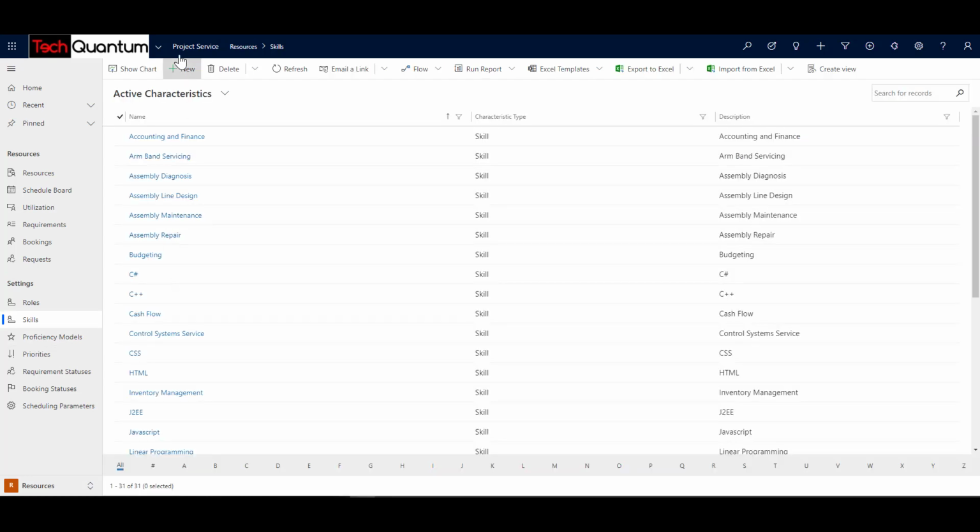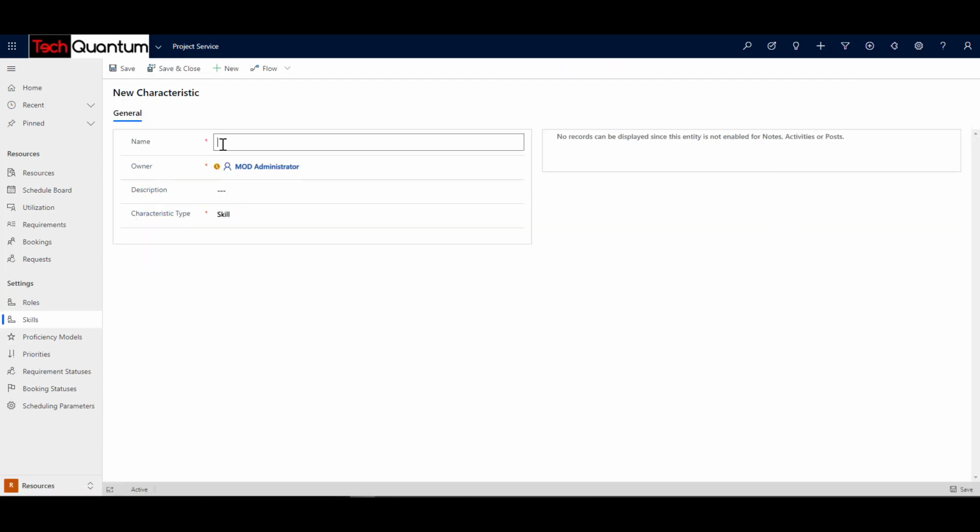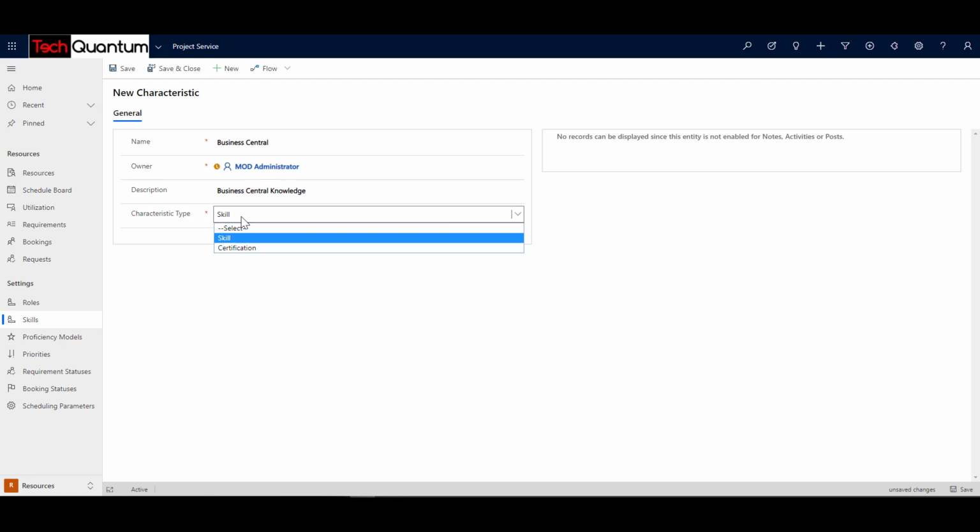So let's just go ahead and click on new. Let's just make a very generic skill which says Business Central, and in the description we can mention Business Central knowledge. And in the characteristics type, you can either define that as a skill or a certification.